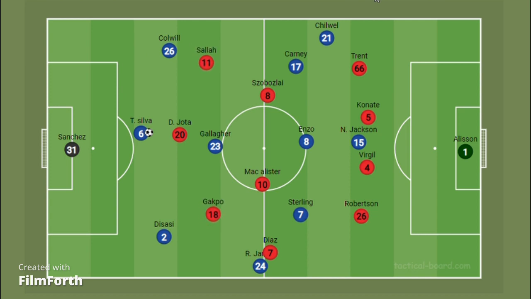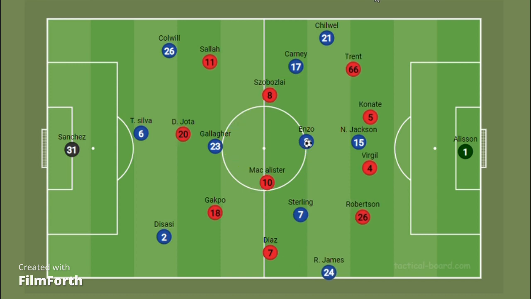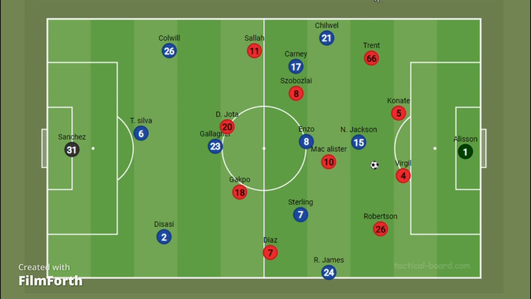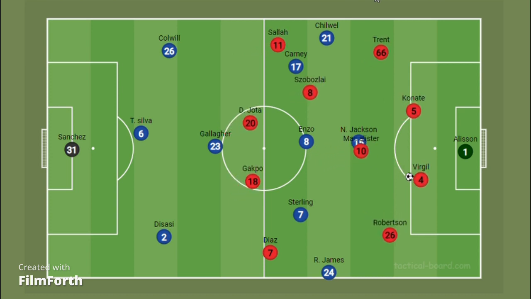Chelsea also formed a diamond in midfield, with Enzo actually playing as a number 10 in the later stages of the game, with Raheem Sterling and Kane playing alongside him. Reece James and Chilwell were actually high up the pitch, giving Chelsea width. This enabled Chelsea to have as many as 6 players in attack.